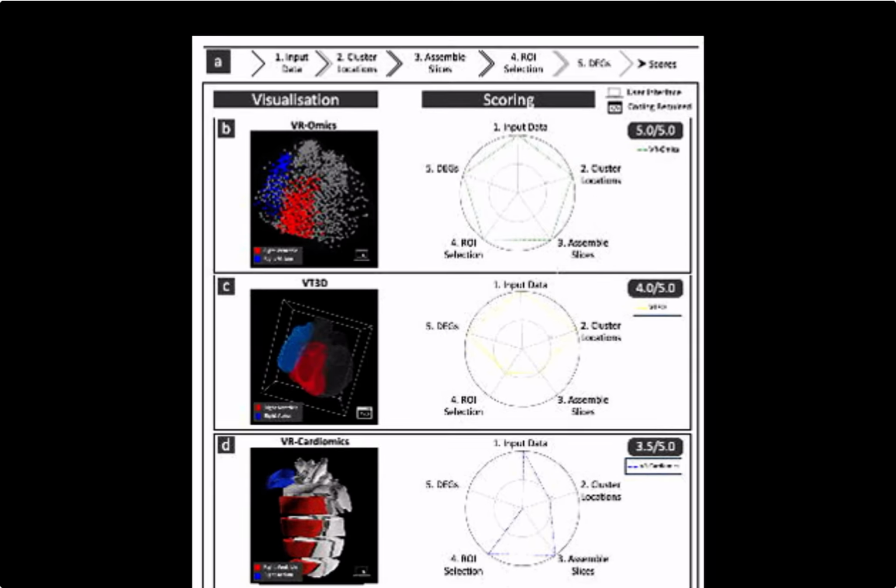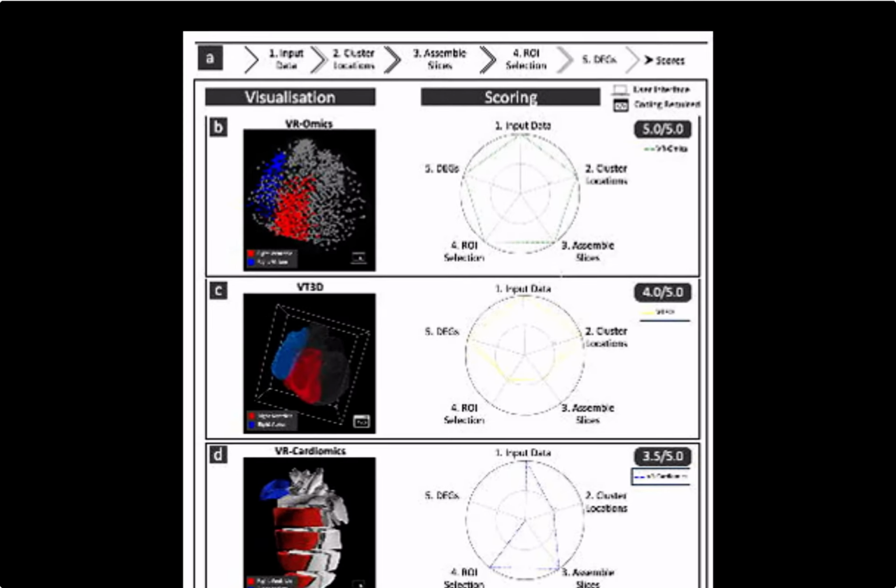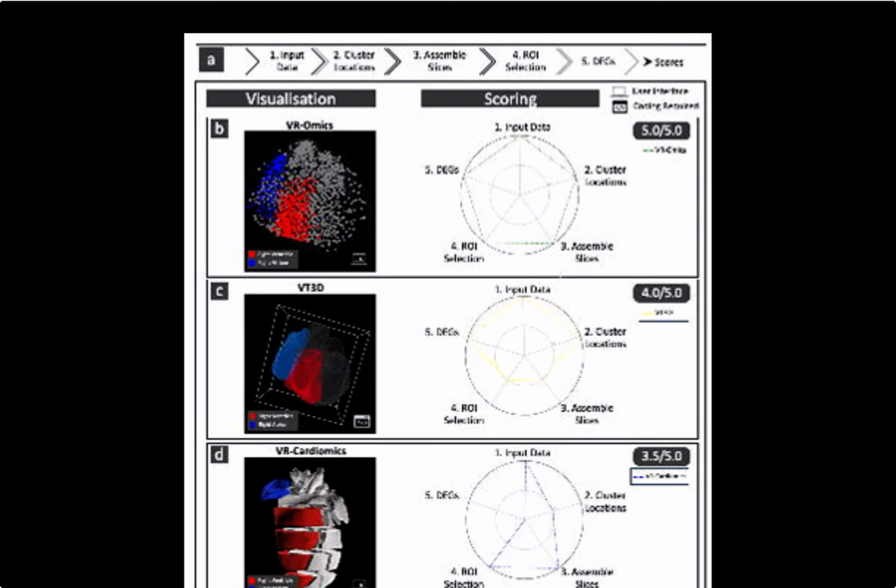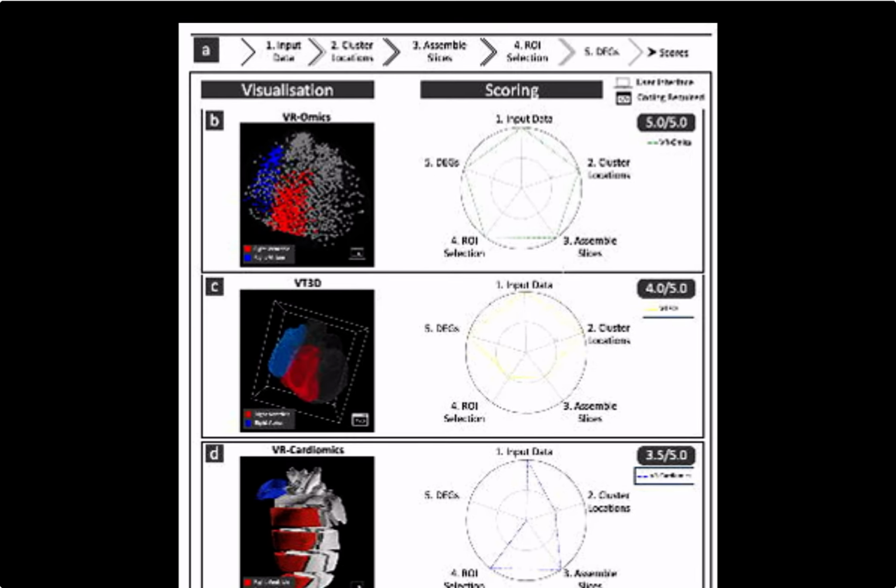The workflow included 1. Inputting SRT data, 2. Clustering spots/locations, 3. Assembling slices into a 3D structure, 4. Manually selecting 2 regions of interest, ROIs, and 5. Identifying the top DEGs between these ROIs, Figure 2a. This approach is critical for unraveling spatial gene expression patterns and comprehending the architectural complexities of tissues, where preserving the native 3D context is crucial for understanding the developmental intricacies that shape complex organ structures such as the heart.